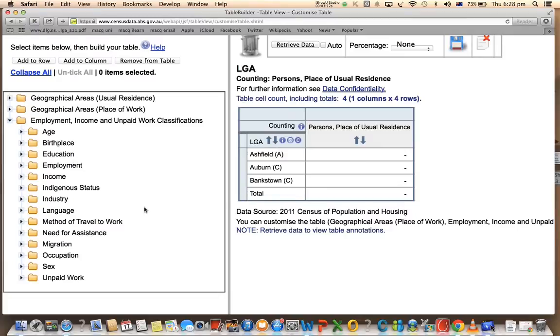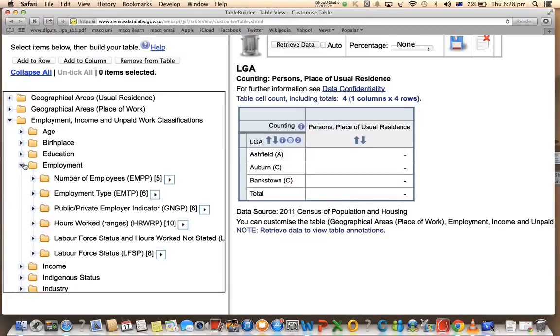A number of data topics appeared, such as age, education, employment, income, language, migration, etc. Notice that these data topics represent forms of social difference we study in this unit. Another word we use to call these data items is socio-economic indicators. Click the arrow beside Employment and select the last folder in the list, Labour Force Status.